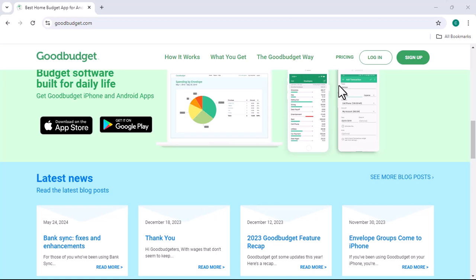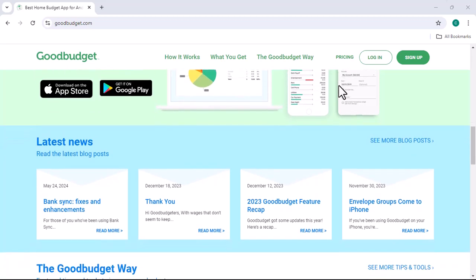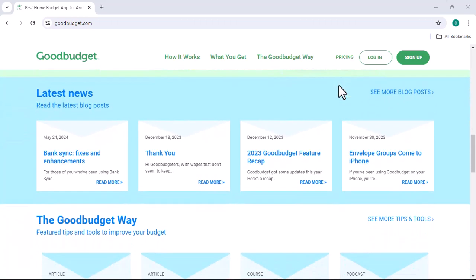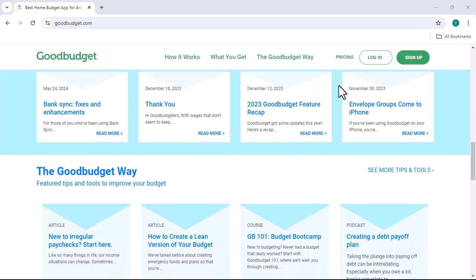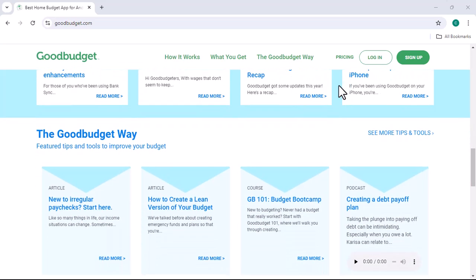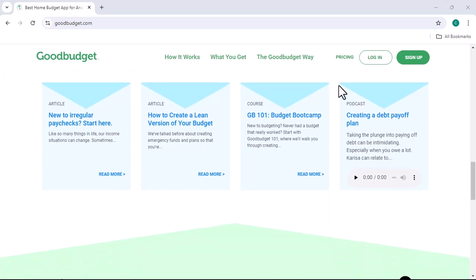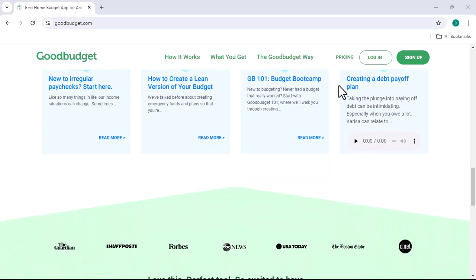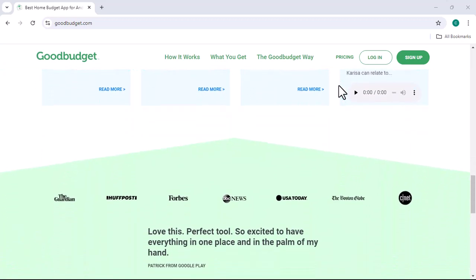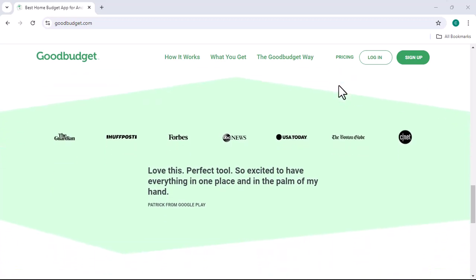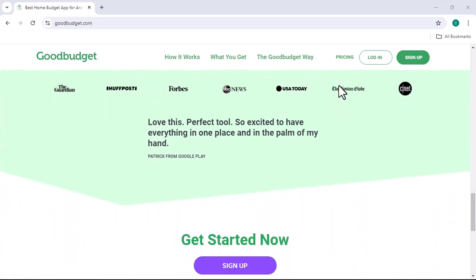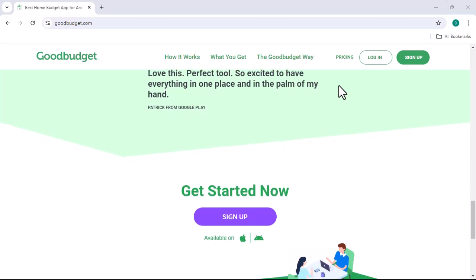Goodbudget is a budgeting app that uses the envelope system. The envelope system is a simple way to budget your money by dividing it into different categories or envelopes. For example, you might have an envelope for groceries, another for rent, and another for entertainment. This helps you to see where your money is going and makes it easier to stick to your budget.